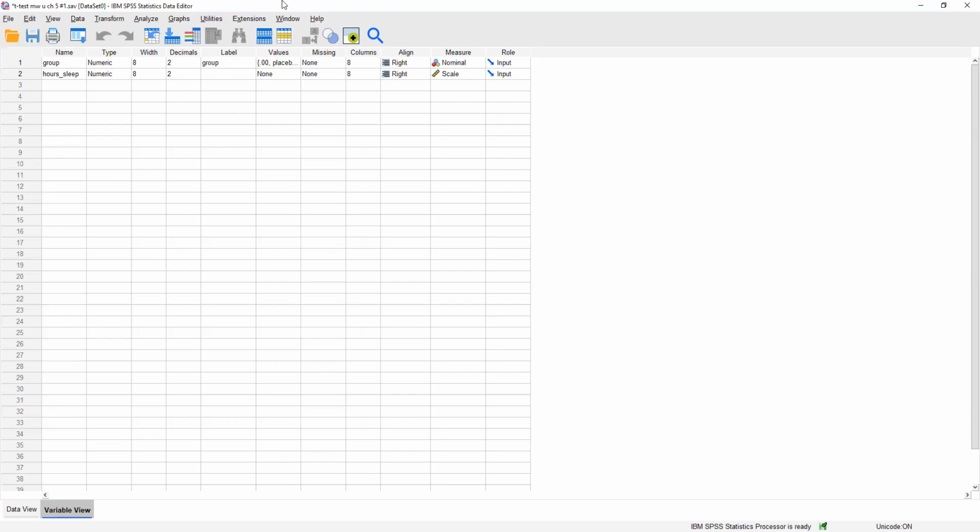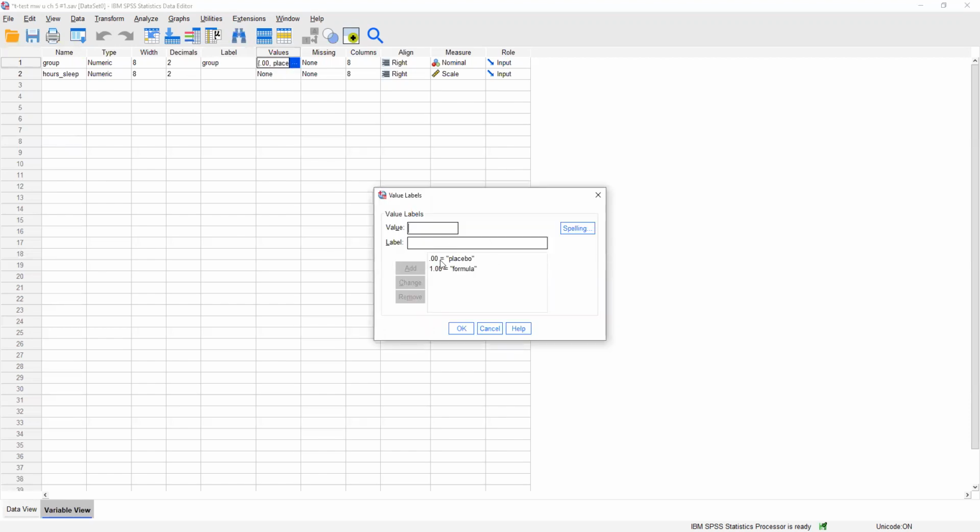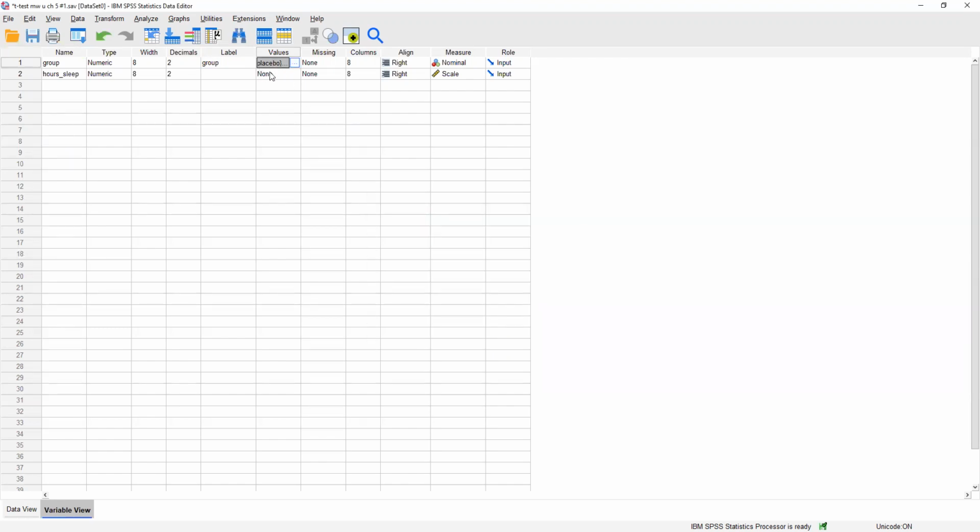So what I've done here in SPSS is to put in our variables to start with. I put in group and then labeled the values. Here I labeled 0 as the placebo group and 1 as the formula group. You can use any number to represent either group, and I identified that as a nominal variable. Hours of sleep is my second variable, and I don't need to put any values in there because that's just going to be a scaled variable. It's numeric for how many hours of sleep. So we can even label that hours of sleep.